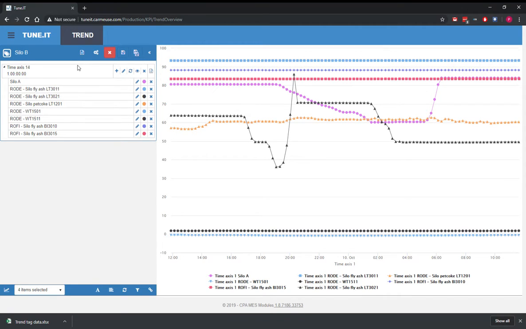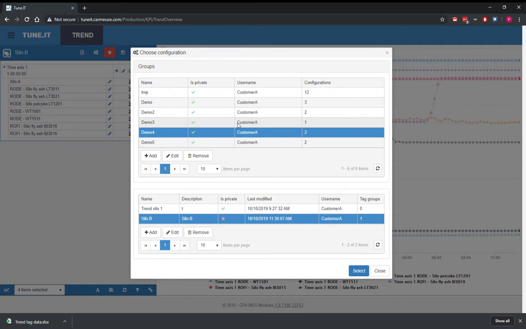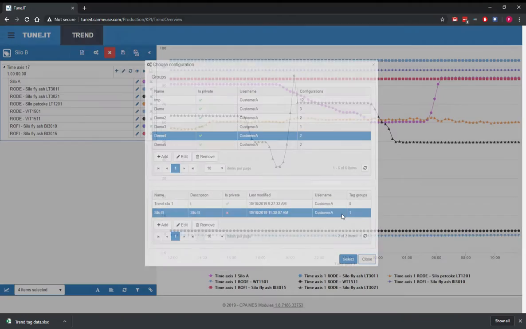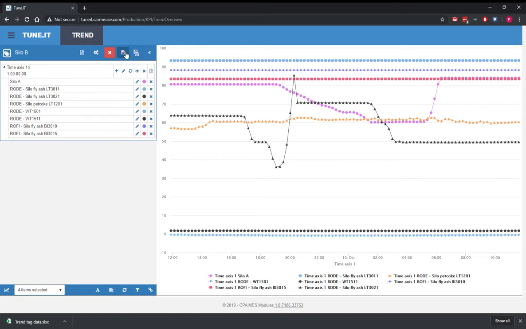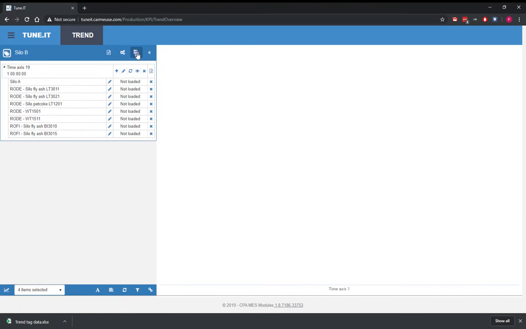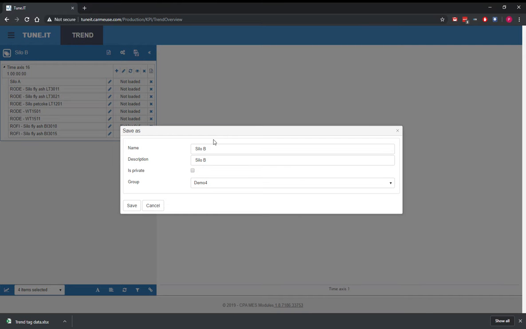In this video I will explain all the features in the basic mode of the trend application. If we have a look on top, we have the create configuration button, which will be used to create a new configuration as explained in the previous video. Here is an open icon to open predefined or pre-saved trend configurations within the groups. There is a save button to save your configuration, and there is also a save as button if you want to save your configuration under another name or within a different group.